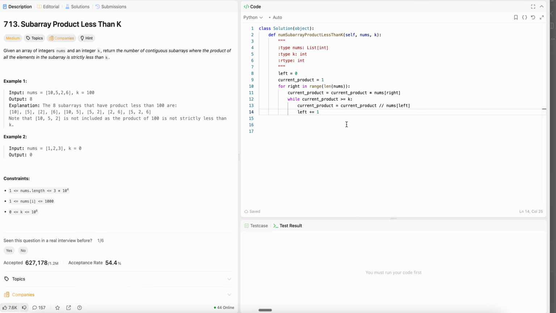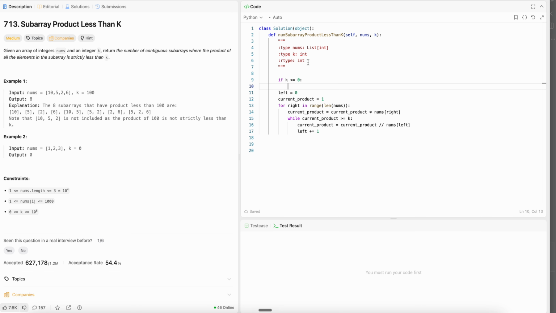And if k is 1, let me think. If k is 1 in this case, it actually stops, because if there's only one element in the subarray, it will always be like that. So that means this while loop will not stop. So I will add a guard here: if k is smaller than or equal to 1.